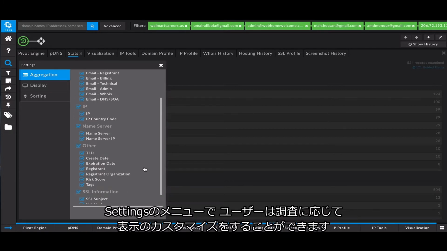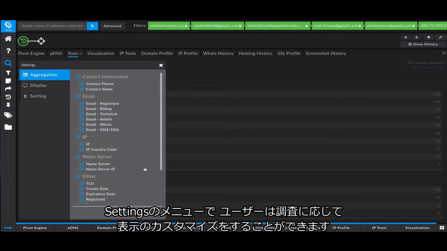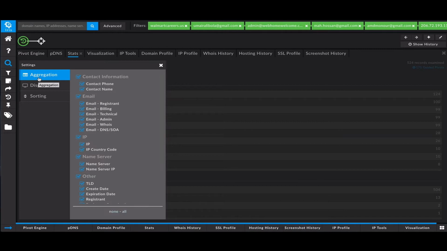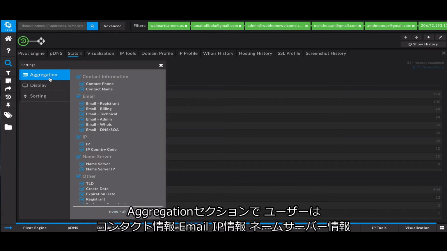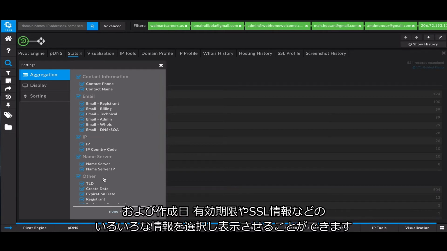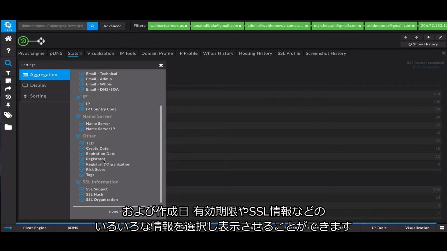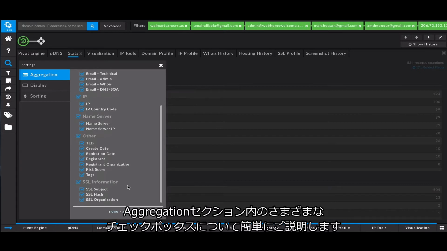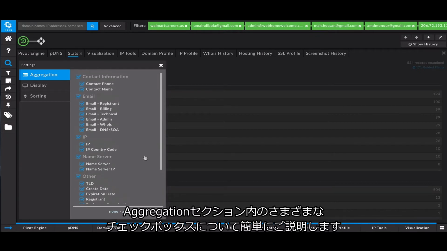Within the Settings menu, a user will find the following sections and will be able to customize the display as appropriate for their investigation. The first section is Aggregation, and contained within the Aggregation section, a user can elect to display the contact information, email, IP information, name server information, and other miscellaneous information such as creator expiration dates and SSL information. Let's briefly cover the different checkboxes within the Aggregation section.